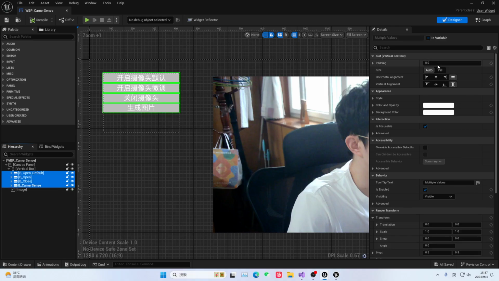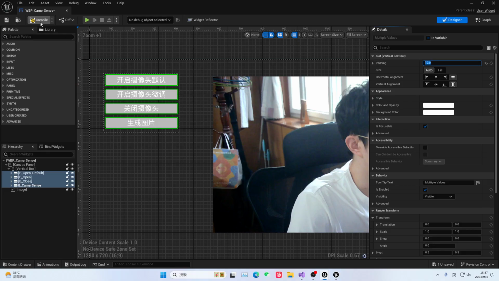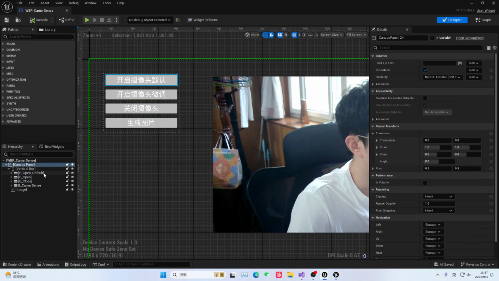Okay, so let's make this button like this. Then let's give it some space. I think this space is a bit small. Give it a 10. Okay, good.